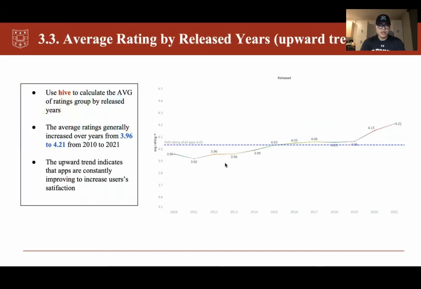In general, the average rating increased over the years from 3.64 to 4.21 from 2010 to 2021. The upward trend indicates the apps are constantly improving user satisfaction. Next is our regression analysis.